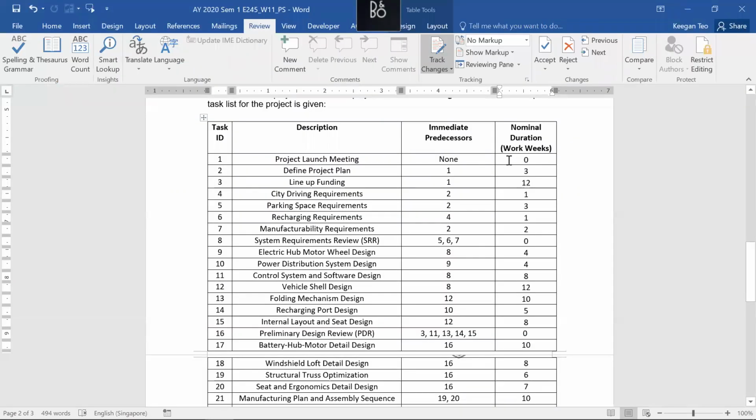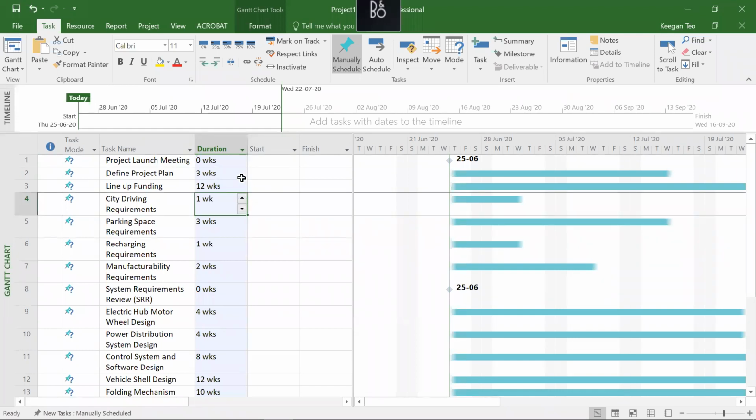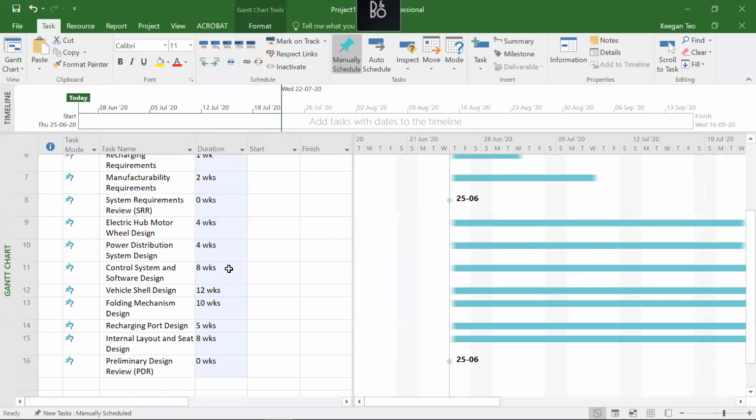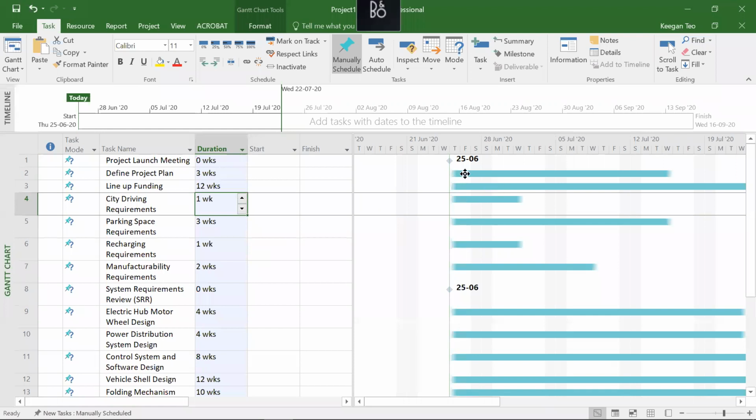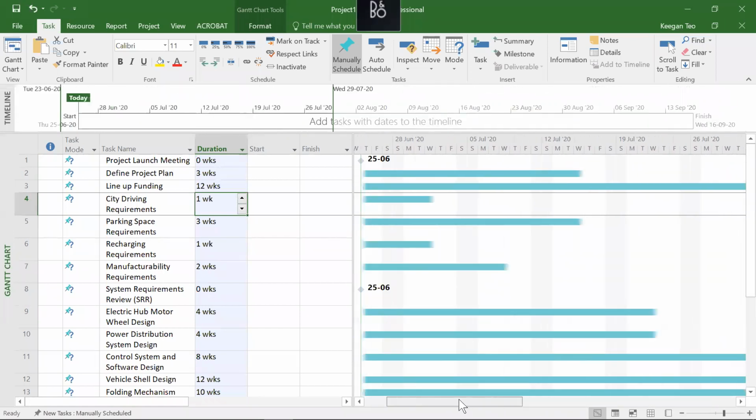But instead, I'll take in the duration for task 1 to task 16 over here. So again, highlight the entire thing and paste the duration here. All right, so you see all my durations, 0 weeks, 3 weeks, 12 weeks, and so on. It's all pasted here, and each of these durations is indicated using these bars over here.